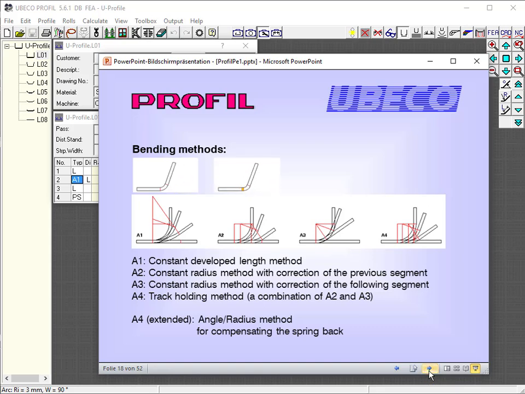A2 is a constant radius method. I select the angle and the developed length is calculated. Because the total developed length, the strip width, must not change, the previous line segment is corrected. This method is used for large radii, like round tubes.